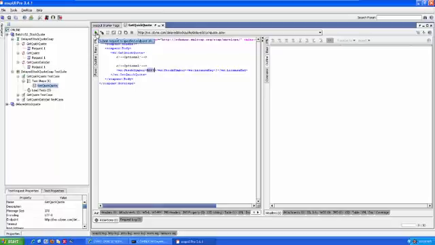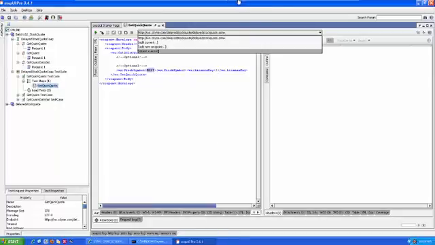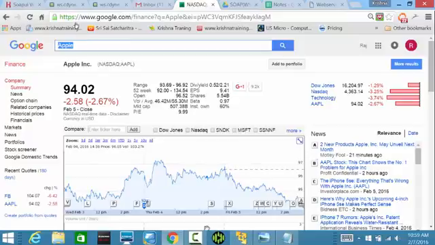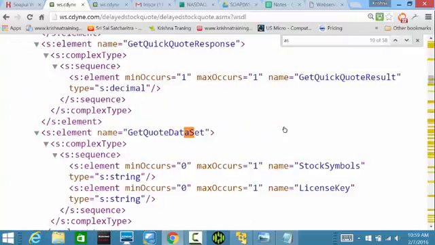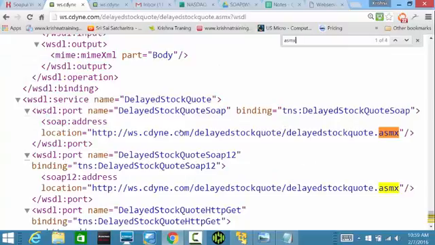If you take a look at this one, as soon as I click on this button, it is sending out the request to this particular location: cdyn.com, delayed stock code .asmx. This would be available in your WSDL. So that's the location.